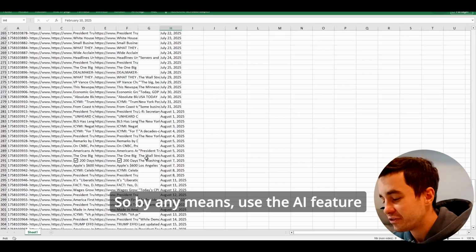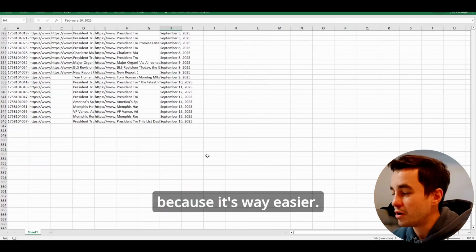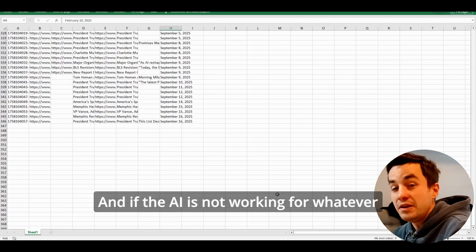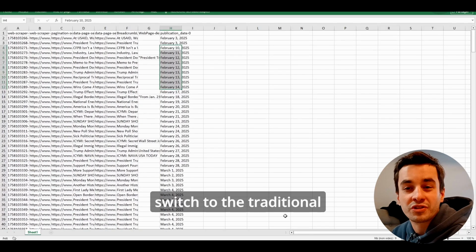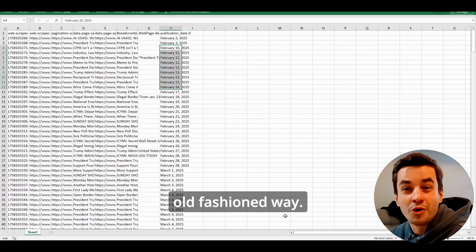So by any means, use the AI feature because it's way easier. And if the AI is not working for whatever reason, well, you can switch to the traditional old-fashioned way.